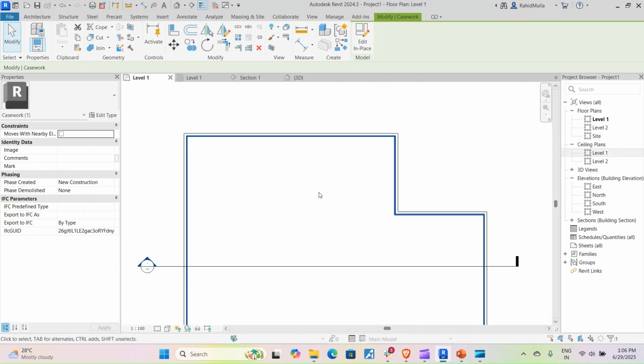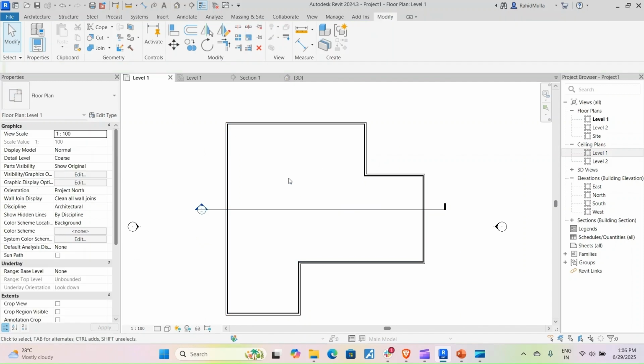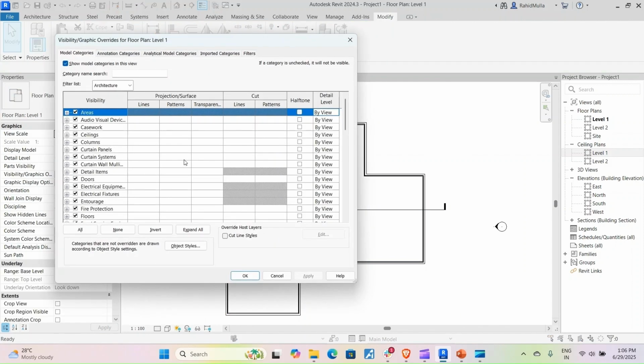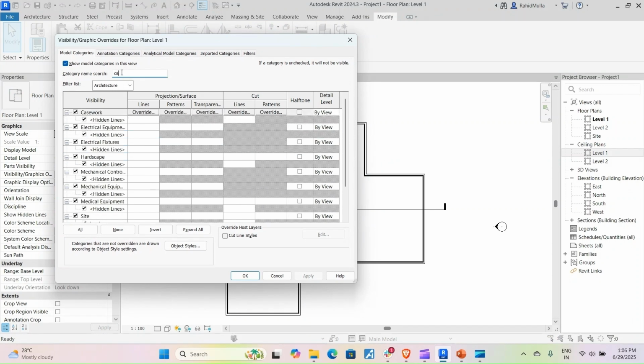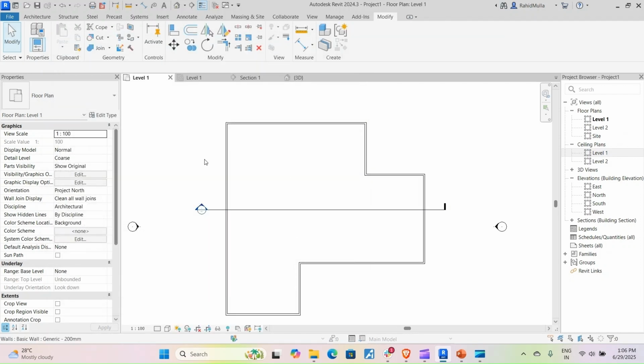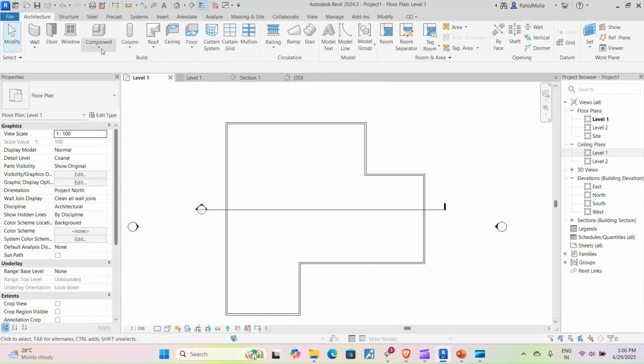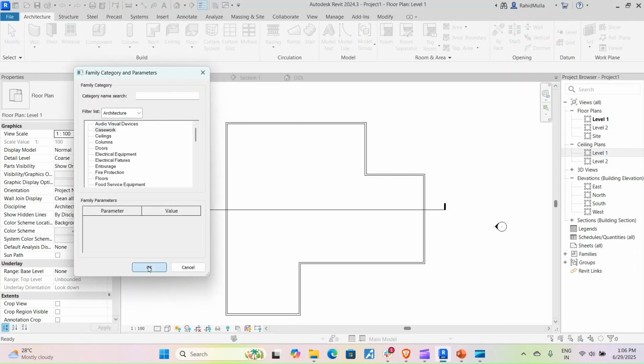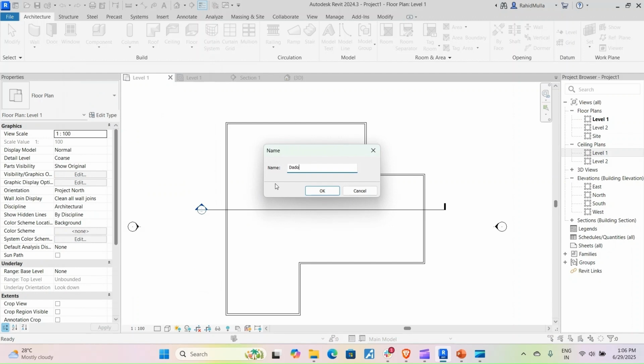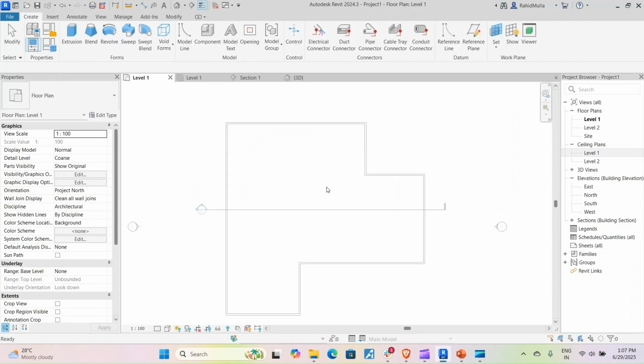Okay, another element, we will model it, and let us hide the casework category here so that it becomes easier for us to select the reference planes later. Again I will go to the architecture tab. This time we are going to model the dado rail. In-place component, select the casework category, right here Dado rail reference. Once this is done, click OK.